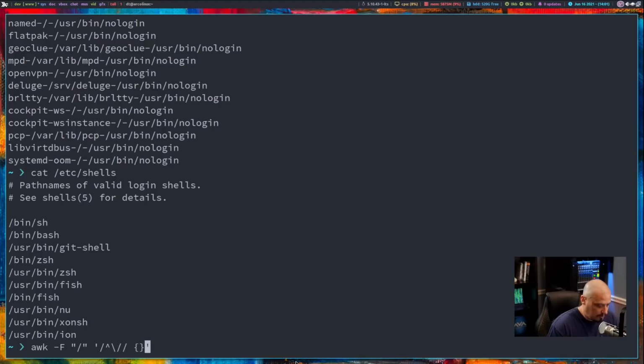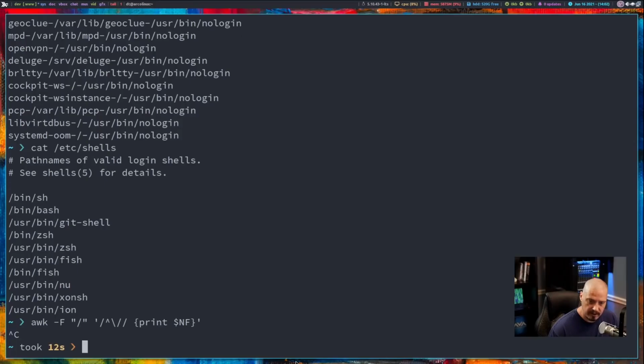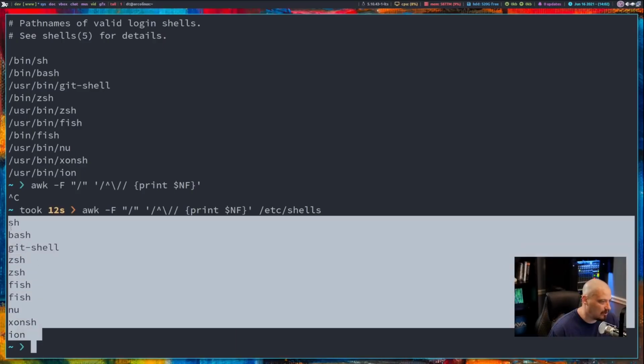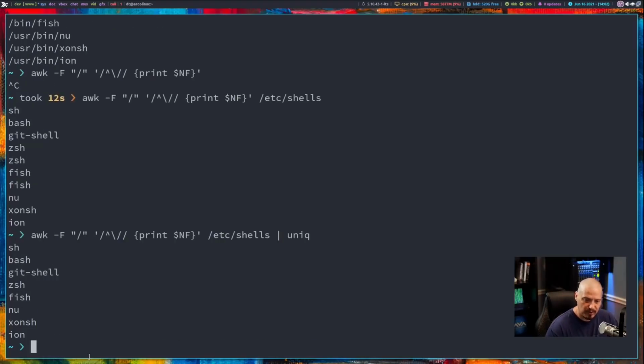And then after that, what we want to do is we want to actually print $NF, capital N, capital F, print the last field. And if we did this right, and of course we didn't do this right because I get no output, because obviously you have to specify /etc/shells at the end. My bad. And then I get a list of all the available shells on my system. But you see, there are some duplicates. I have 2 zsh, I have 2 fish. So what I could also do is, other than just running the awk command, I could then take the output from that awk command and then pipe it into uniq, and then it removes the duplicated entries.